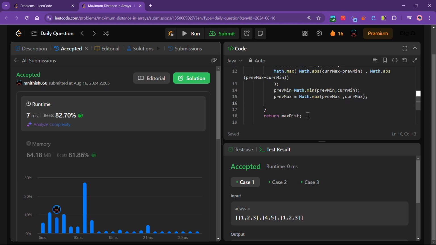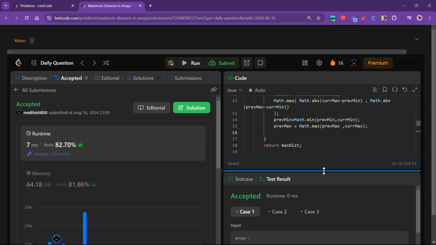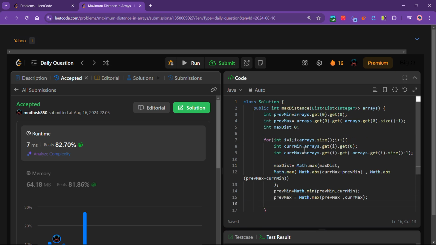Now coming to the time complexity and space complexity. We're simply looping through the size of arrays, so the time complexity will be O of n. For the space complexity, we just declared two or three variables that are essential, so the space complexity will be constant.